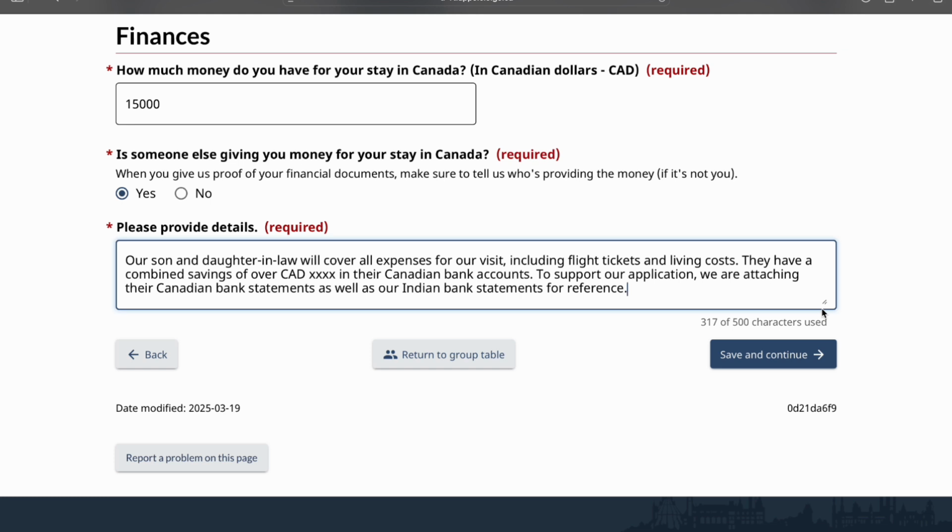Just to show a little bit more amount, me and my wife both added our names here and promised to bear all the expenses. That's why we both signed the invitation letter and we both signed the financial responsibility document, which we'll talk about later. If this looks good, click on save and continue.